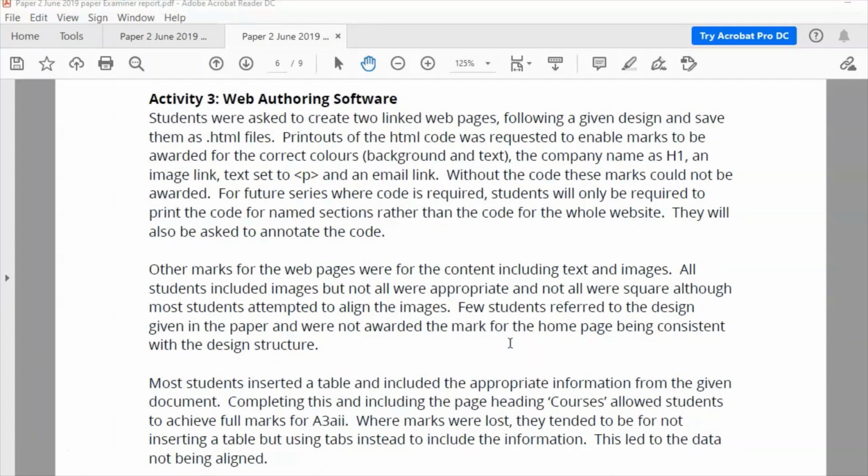Web authoring software. Activity 3, web authoring software. Now, I've covered this question before, and I'm linking to it above. Students were asked to create 2 linked pages following a given design. It was like a wireframe design, and save them as .html files.